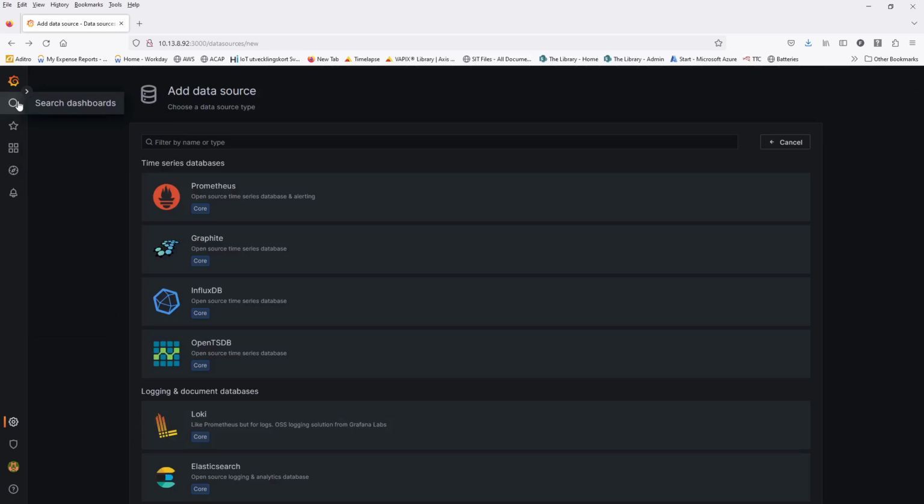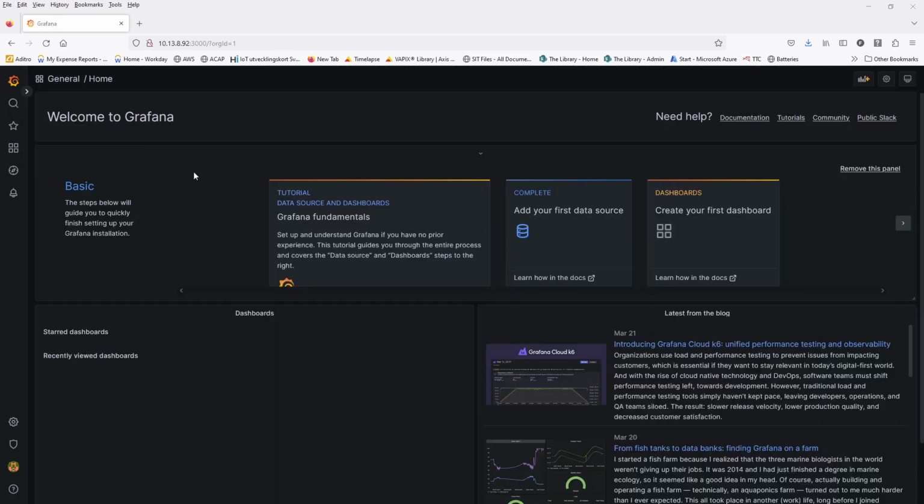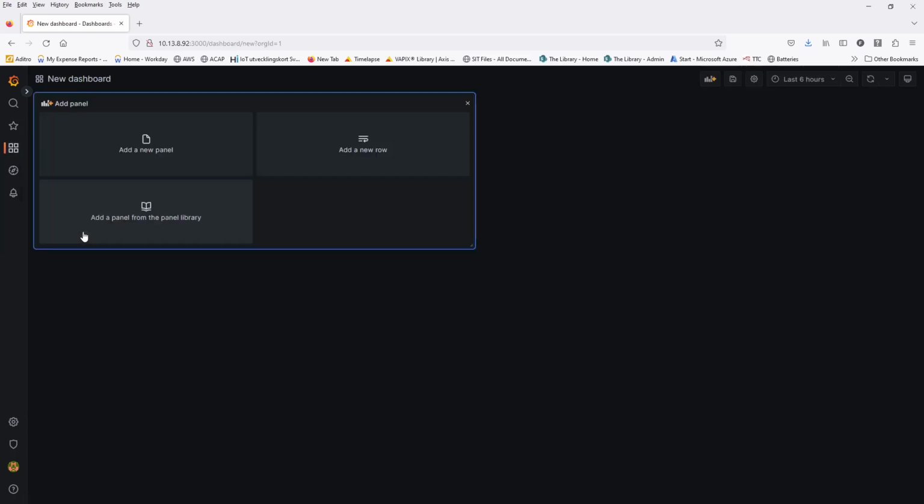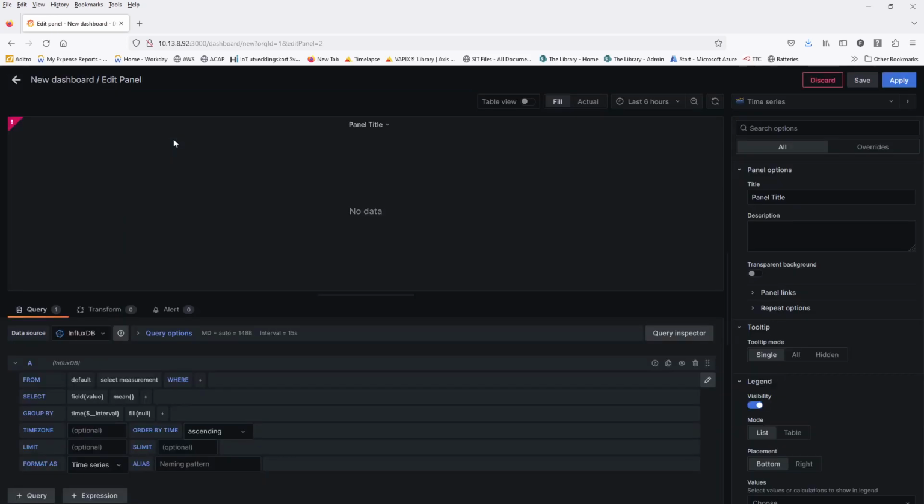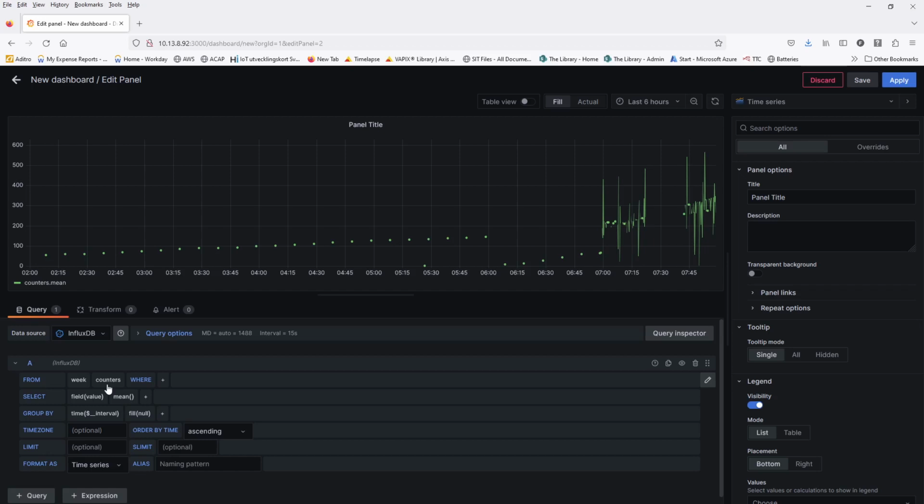So now we can add some dashboards. Let's say you go in here and you add a new dashboard and a new panel. And you see here, this is the data source. And the retention policy that we use here is week. So you have to select week, and then we have to select the counters. So now you should be able to see if you had some data in the database.